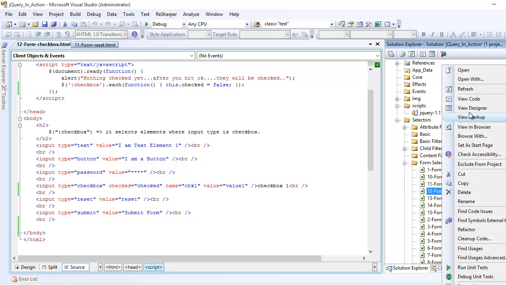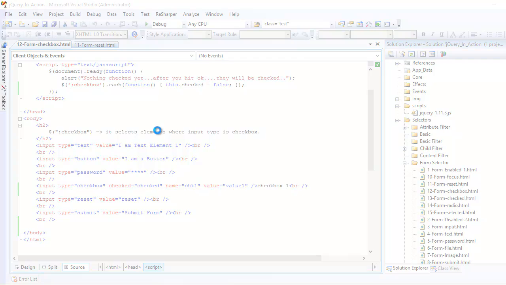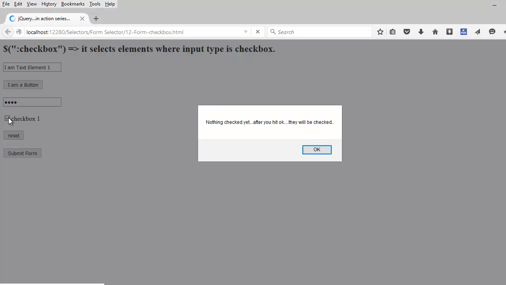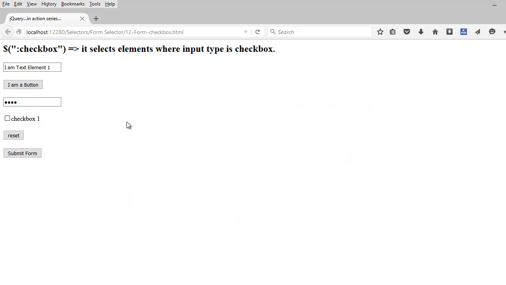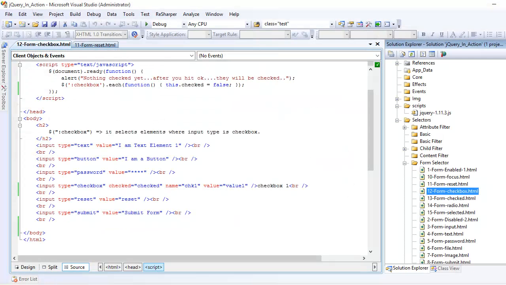So let me preview in the browser. All right, so if I do that, you can see the element is checked because that's what we wrote in the markup. And when I say okay, it's marking that element as not checked. Right, so I hope you're getting the idea.